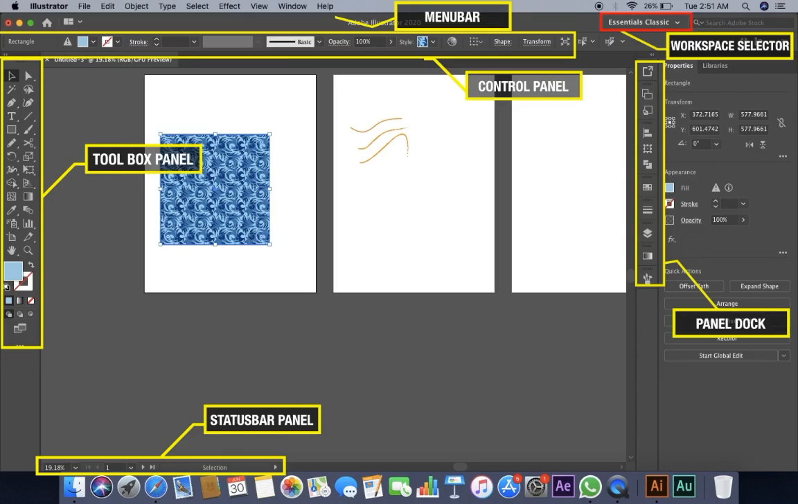In this lecture, we learned about the panels that we require for creating a perfect illustration. We learned about the toolbox panel, menu bar panel, control panel, workspace selector, etc. From this lecture, we know the names of all these panels. In further lectures, we will be learning in detail about these panels. We will be learning about the tools that are available to us in these panels. For example, we have the rectangle tool, pen tool, etc. in the toolbox panel. We will be learning about these tools in further lectures. Each tool will have a separate lecture.